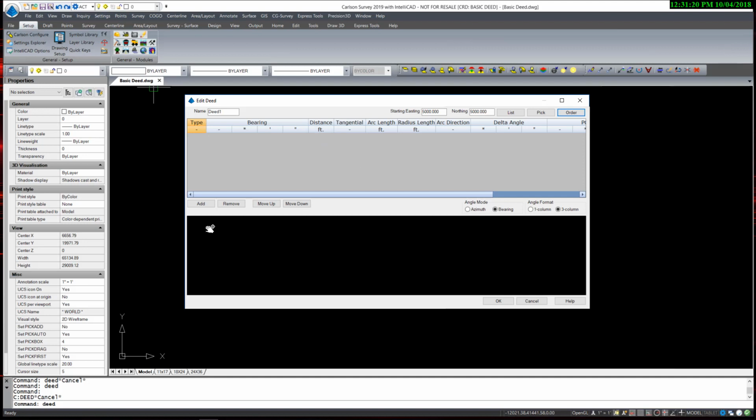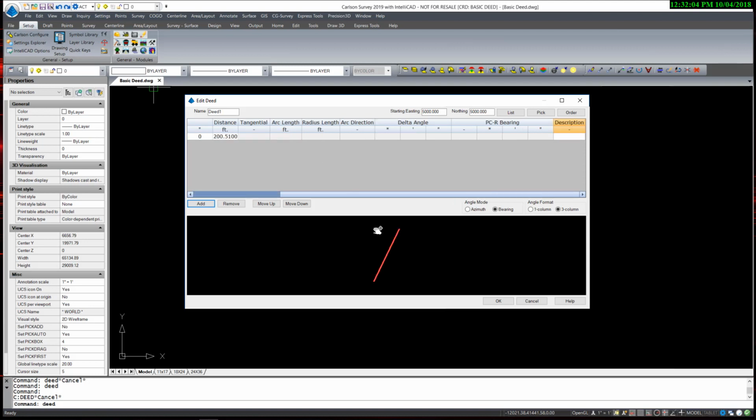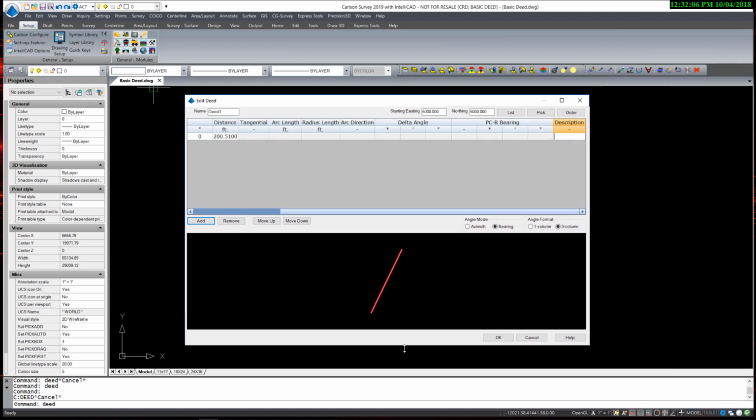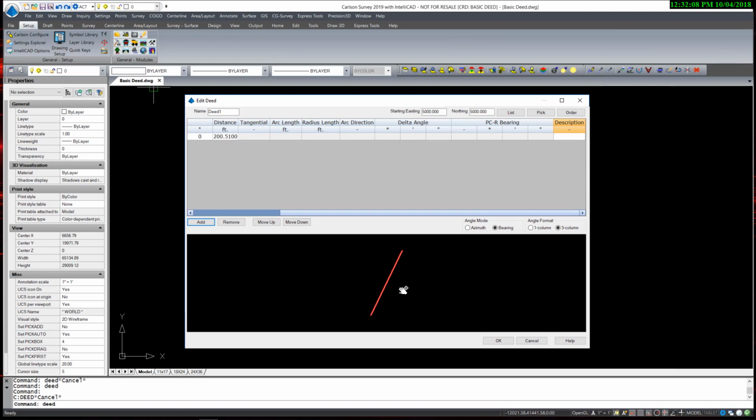So to begin with, I will add my first deed element. I'm going to add a line. As you can see, I have a choice, line or arc. And my first bearing is 25 degrees, 35 minutes, for a distance of 200.51 feet. And in the display box below, the first element of the deed is drawn. I have an optional description that I can add to this.